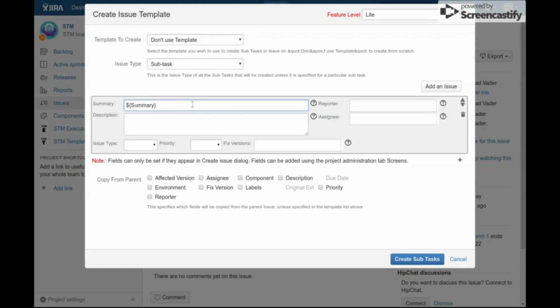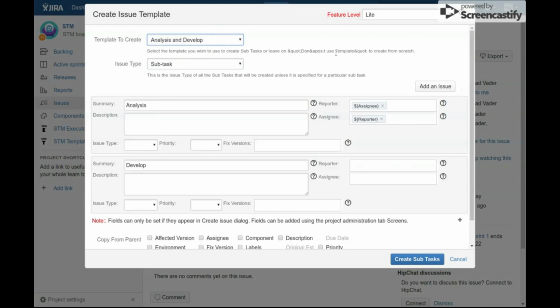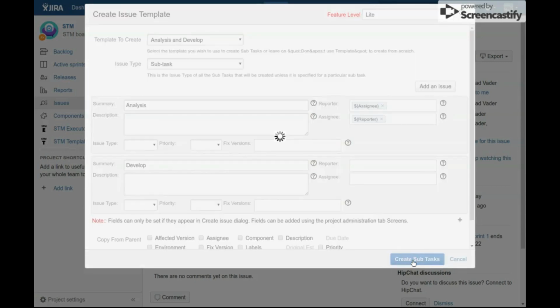So I could come down here and just say new issue, click on that, and then that will create a subtask with an issue type of subtask with a summary being the parent minus new issue. But I can also come through here and say, oh, I want to do an analysis and development. And here's a copy of that template that we created earlier. Now I can change this in here, and this won't affect the template itself. It'll just be for the one I'm creating.